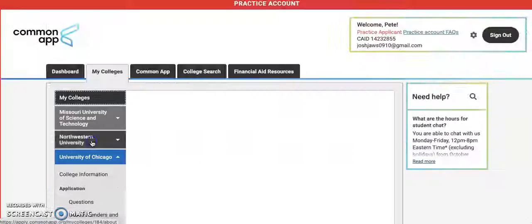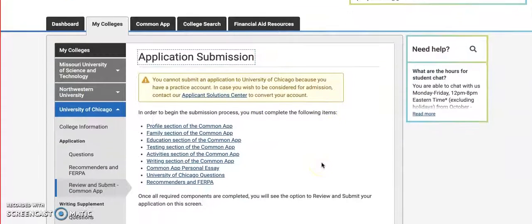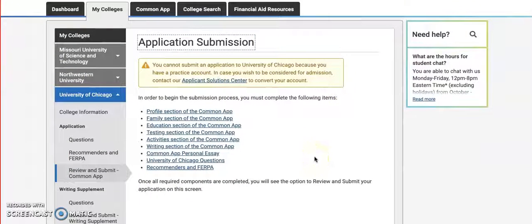And so if I hit Review and Submit, what it says, I haven't completed everything. So it says, in order to begin the submission process, I must complete the following items. And they're actually giving me a list of items. A lot of these reside in some of these different tabs that we talked about in prior videos. But this is how you will finalize your application right here.